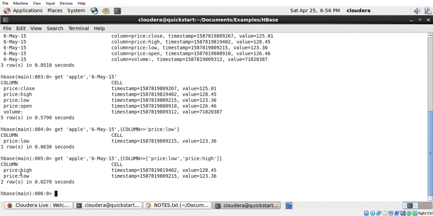Then it is price high, one row is there. Similarly, price low, another row is there. So 2 rows are displayed. So this is for displaying more than one row.